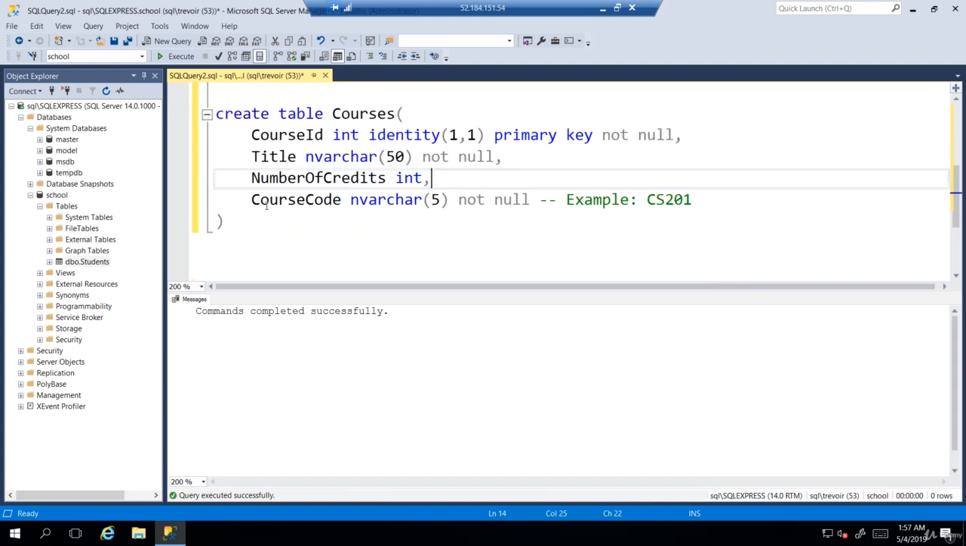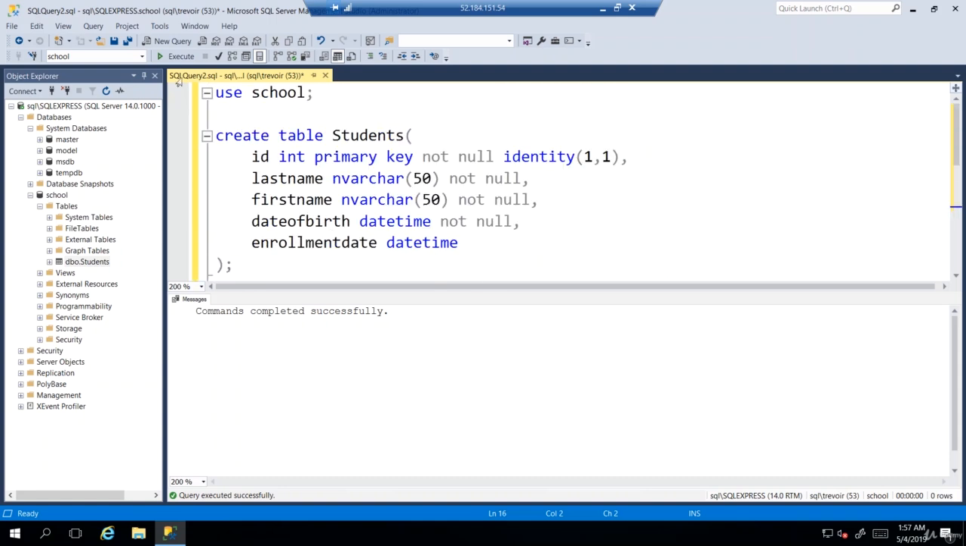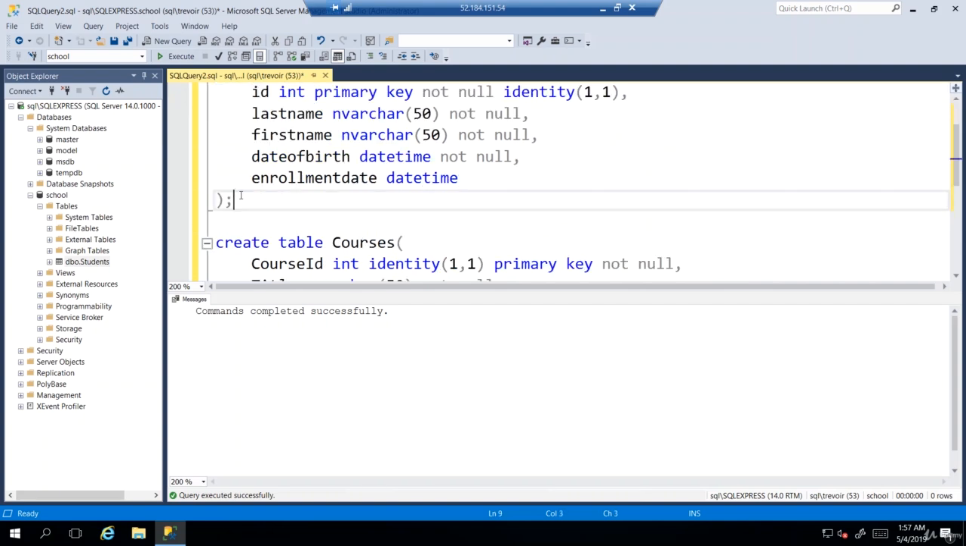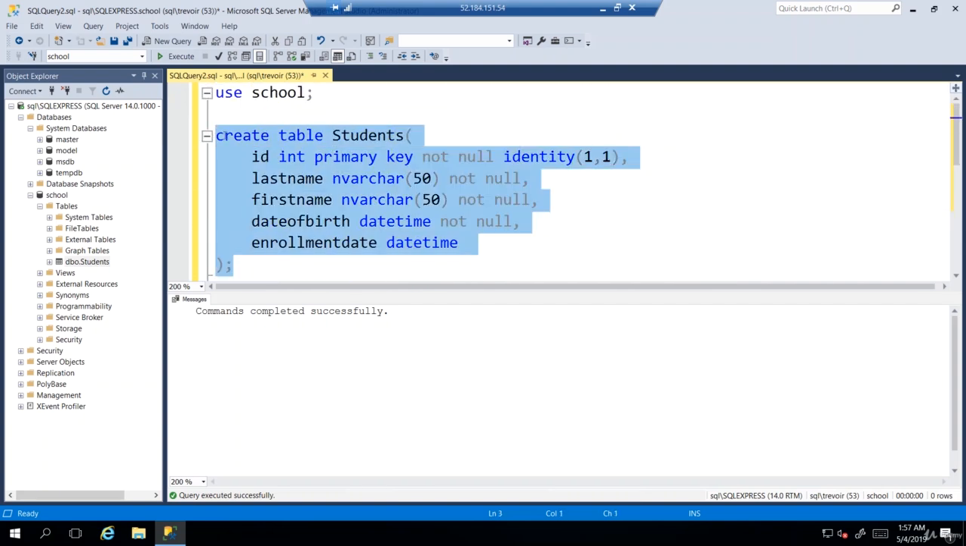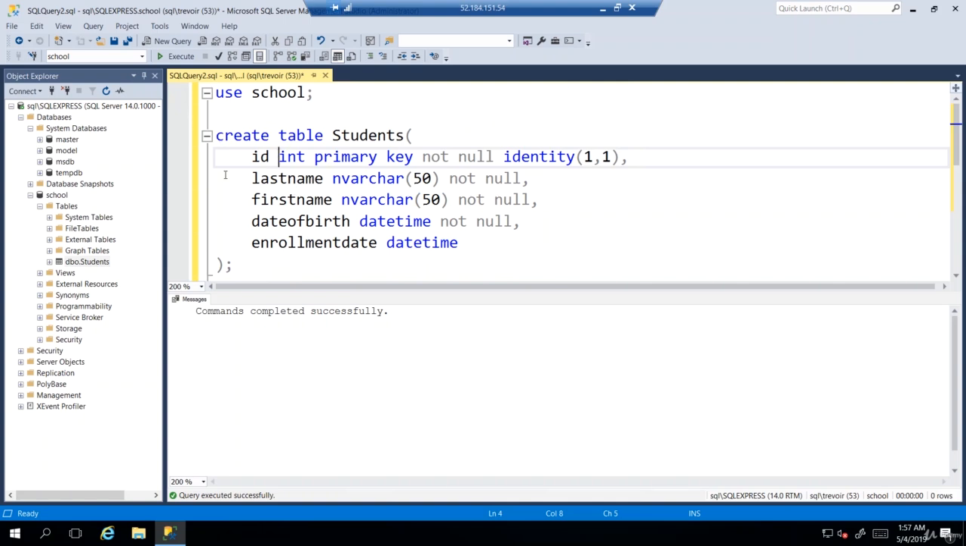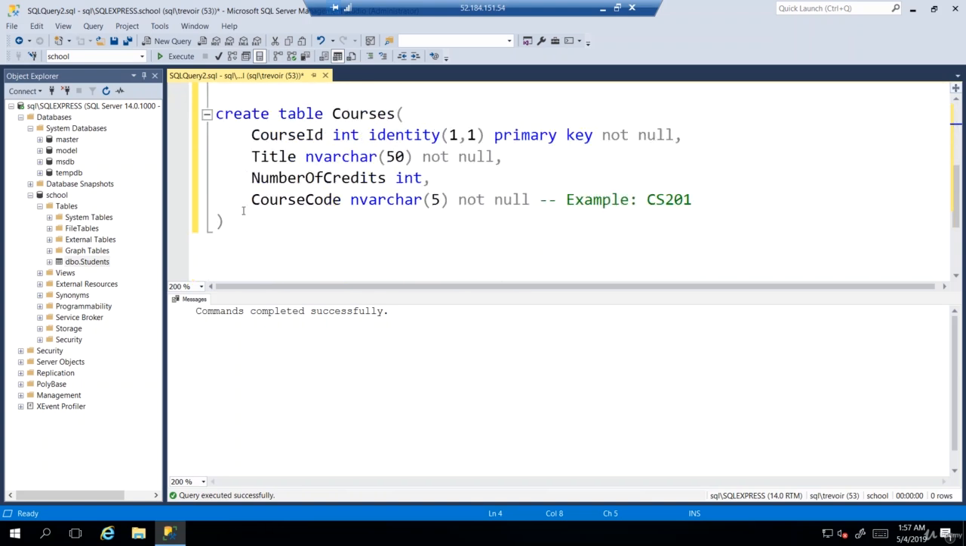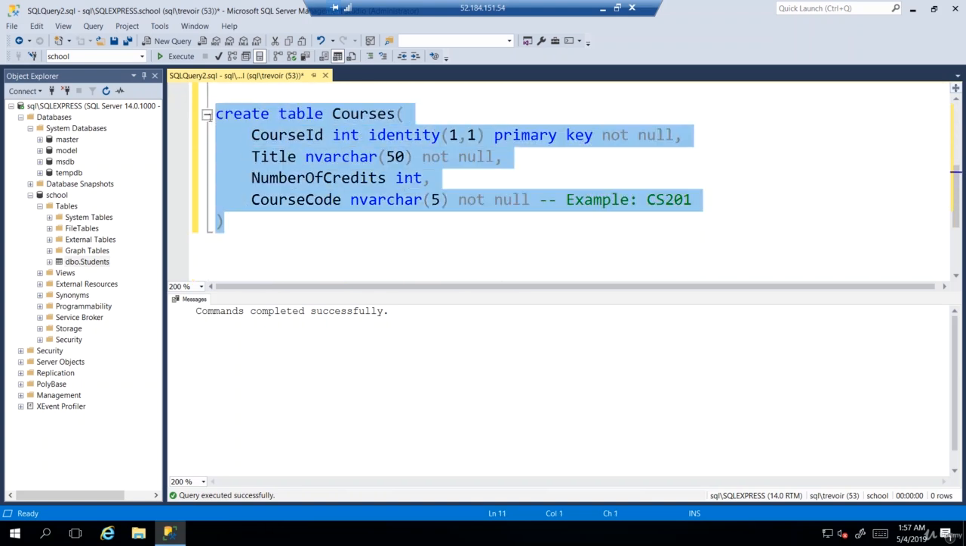So now that we've specified everything for our courses table, we could just go ahead and hit execute. What will happen though is that it will run this line successfully and then fail to execute on this line and then stop the query. Sometimes it will stop the query, sometimes it won't. But in this situation, we don't want to risk having that error. So what we will do is select the portion that we would like to execute.